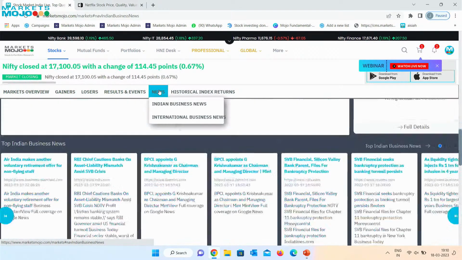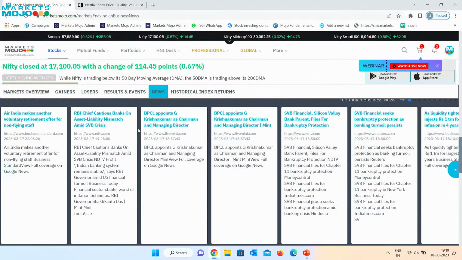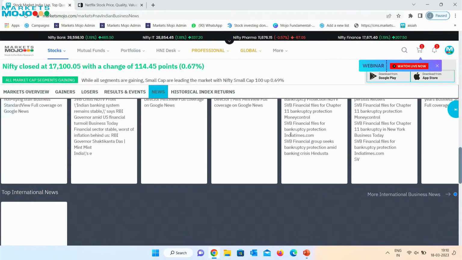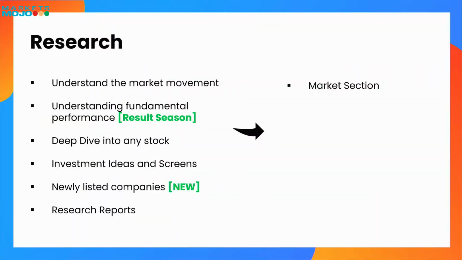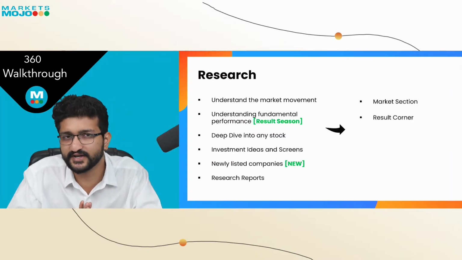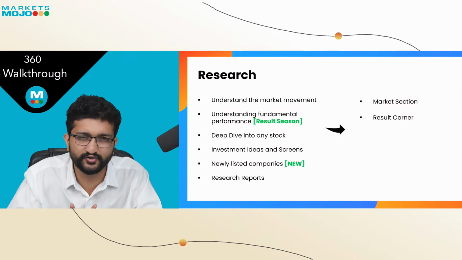We also have a news section where we pull out all the news from other major publishers, so you can get an idea of that as well, and international news. So understanding the market movement is simply explained by the market section, which was the first point. But if you want to understand the fundamental performance of companies or their recent result performance, I think Result Corner is one section where you won't find it in that depth across other websites.